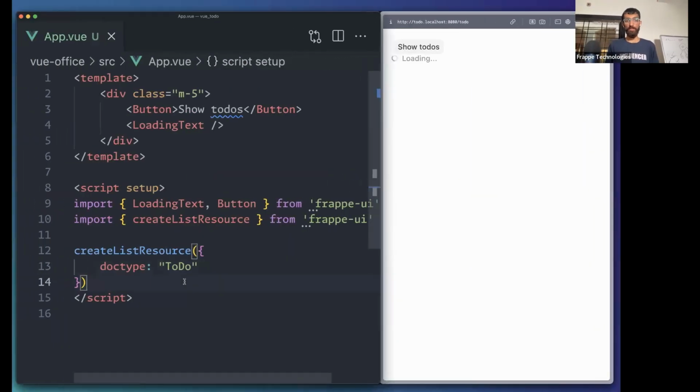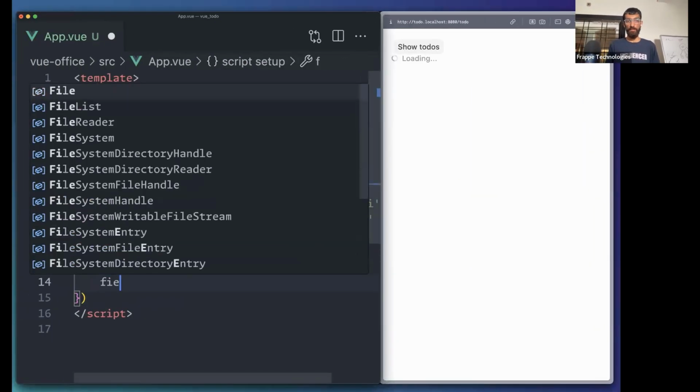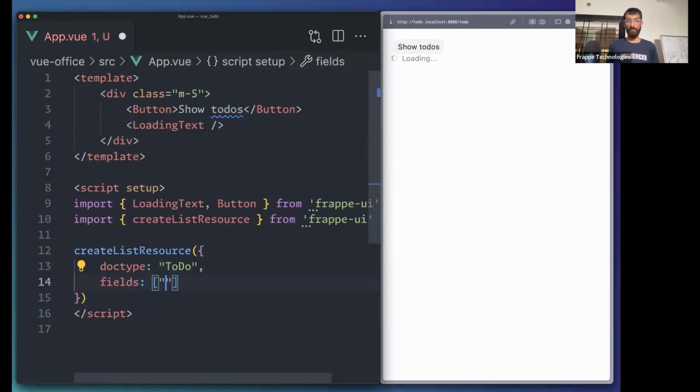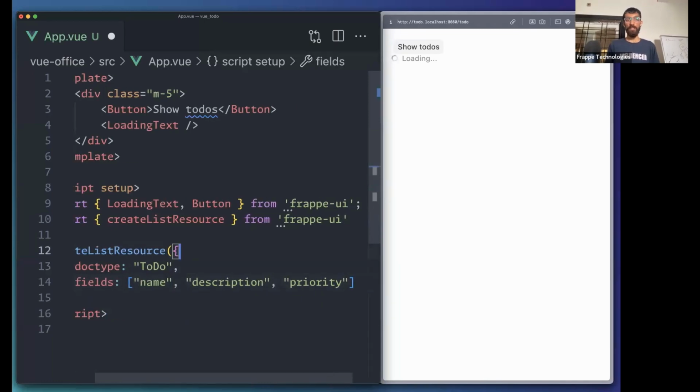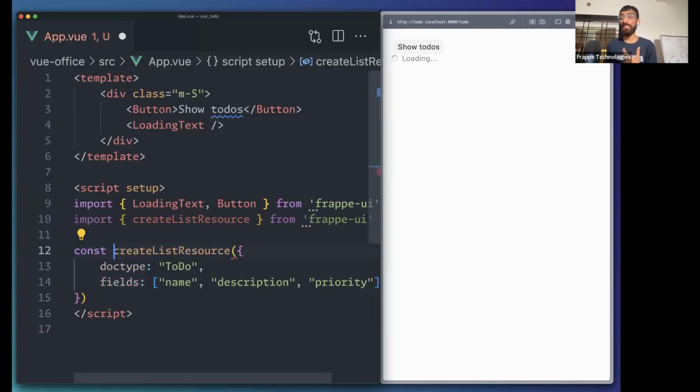So I want, let's say, fields, two fields, let's say name and description, right? Let's also get priority because I know to do has a priority, and I will store it in a variable. So this creates a reactive thing. Bear in mind, this will return a reactive object, which we can call to do list.